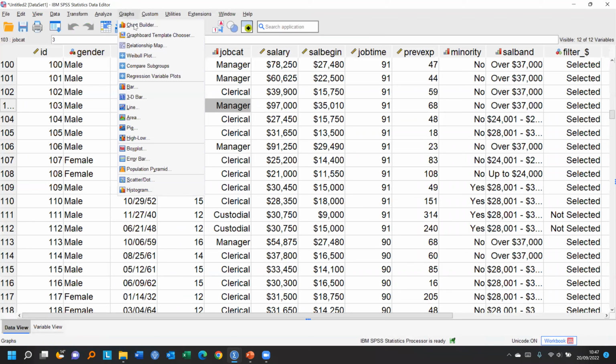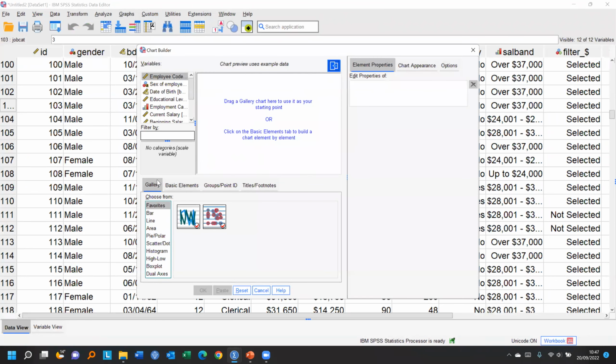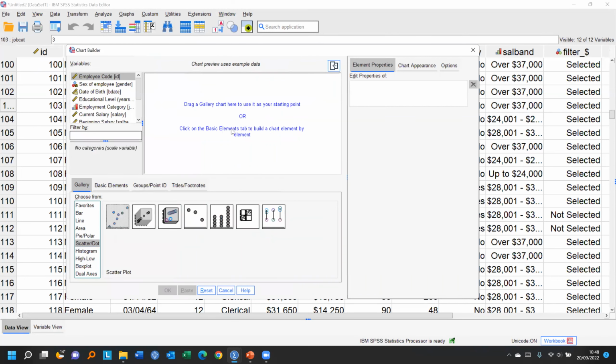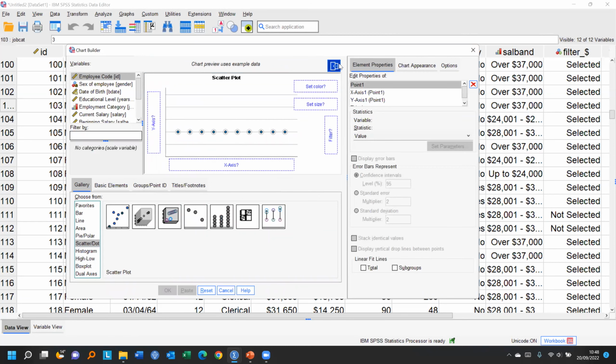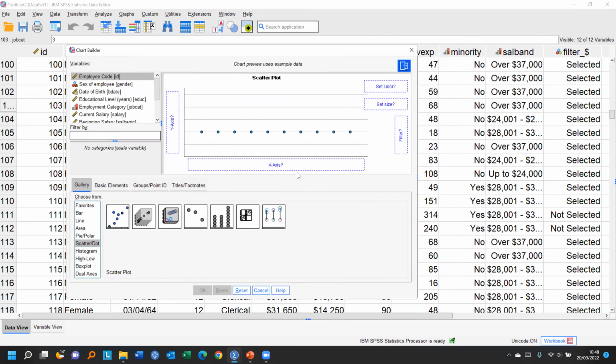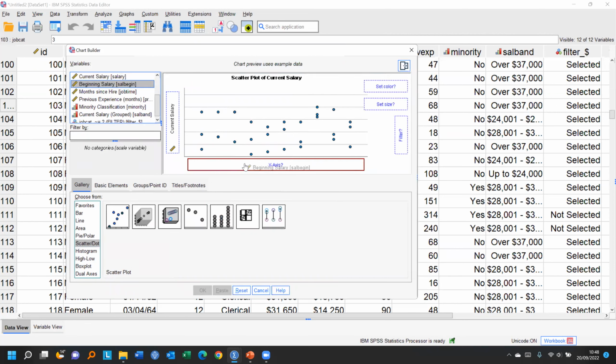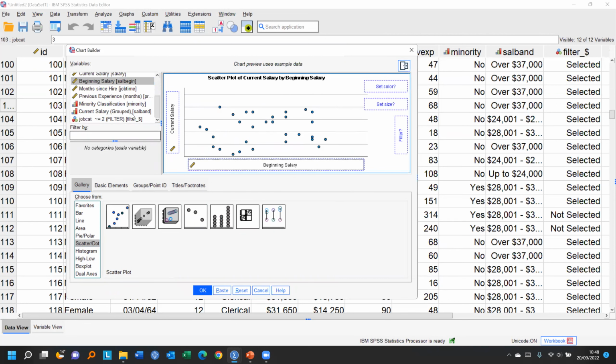But alternatively, you can go to graphs and go to chart builder. And chart builder here starts giving you a little menu of charts that you can choose. So I'm going to choose, let's see, what's an interesting fancy chart to choose? Let's go for scatter plot here. For a nice scatter plot, I'm going to pick that up and drag that across onto the canvas, if you like. And then I'm going to choose current salary against beginning salary, what people's beginning salary was against current salary. And I'm going to color that by their job category.